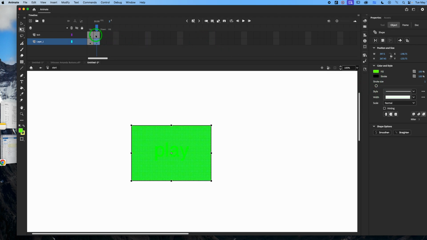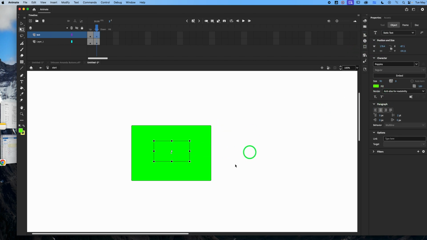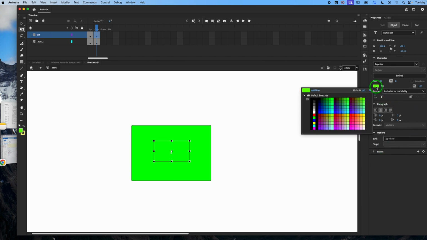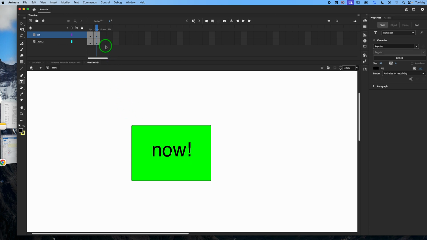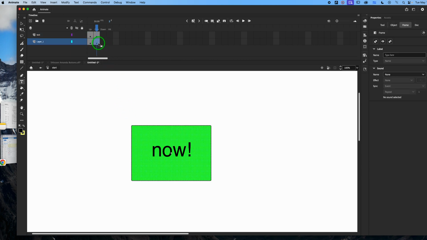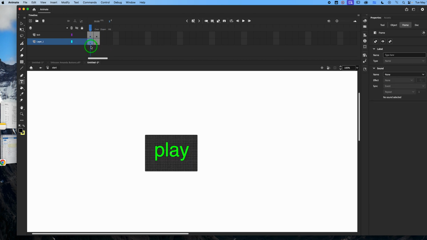And then on my text, I'm going to change the color of my text. Is that for the text? Yes. I'm going to change it to the black, and I'm going to change my words. Play, and I might say now, exclamation point. Now, so this is up, over. Your down state is what it looks like when you click down on it. So I'm just going to copy what's in my up state and paste it in my down state. A keyboard shortcut of that is also holding down your Alt key. That's an instant copy paste.